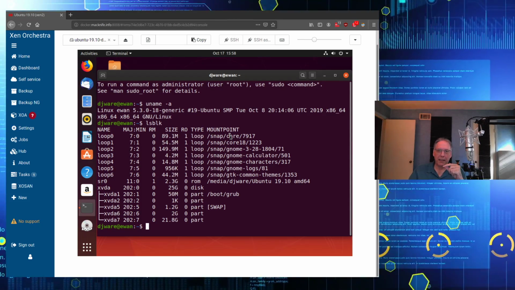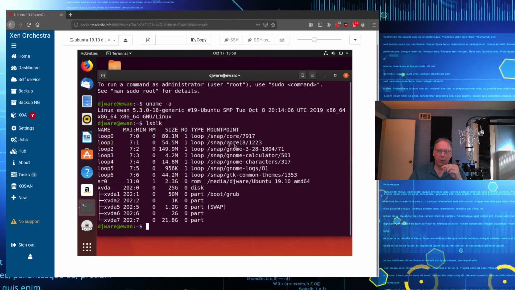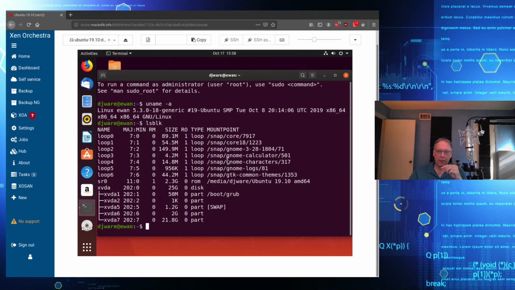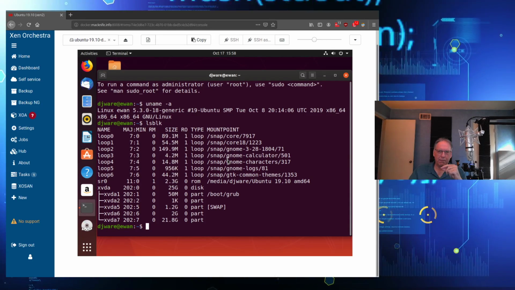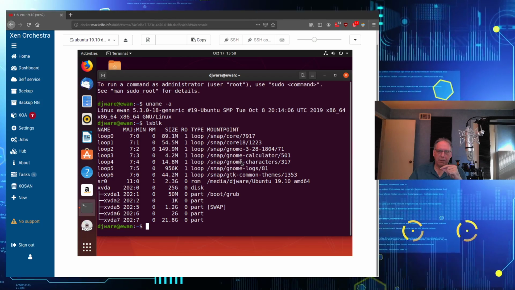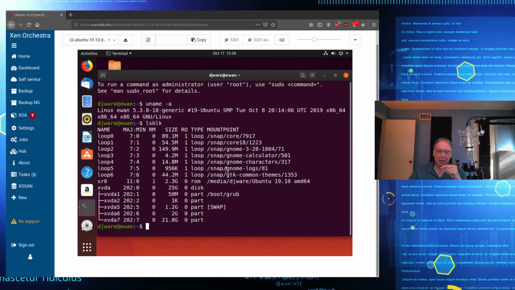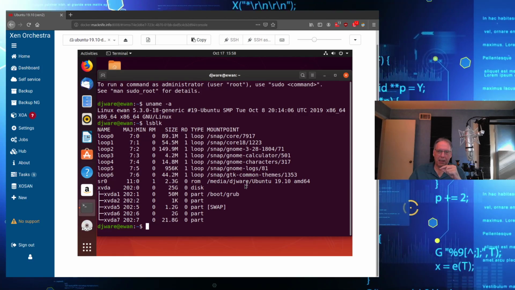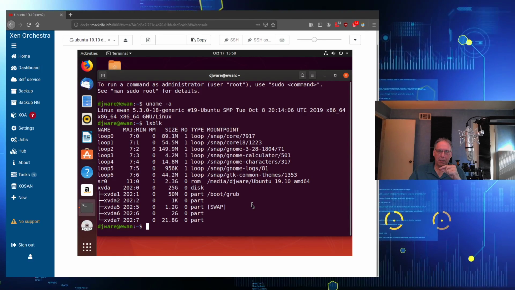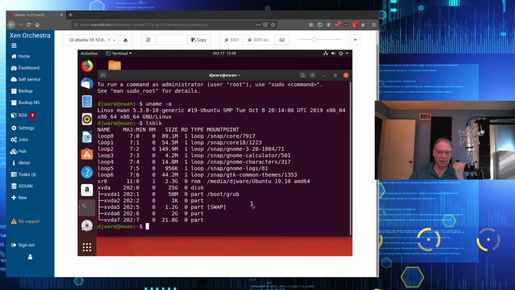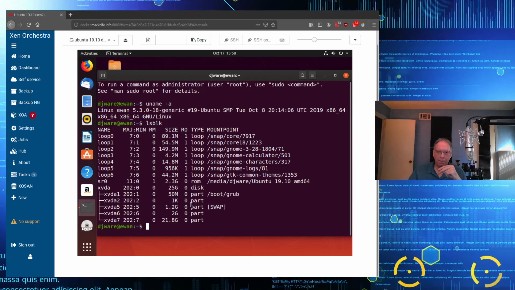So it didn't install a lot of Snap packages. Core 18, GNOME 328. And then GNOME calculator. No, it's not supposed to be 328. That could be a bug. GNOME logs, GTK common themes, and media, of course, is in the drive down here.